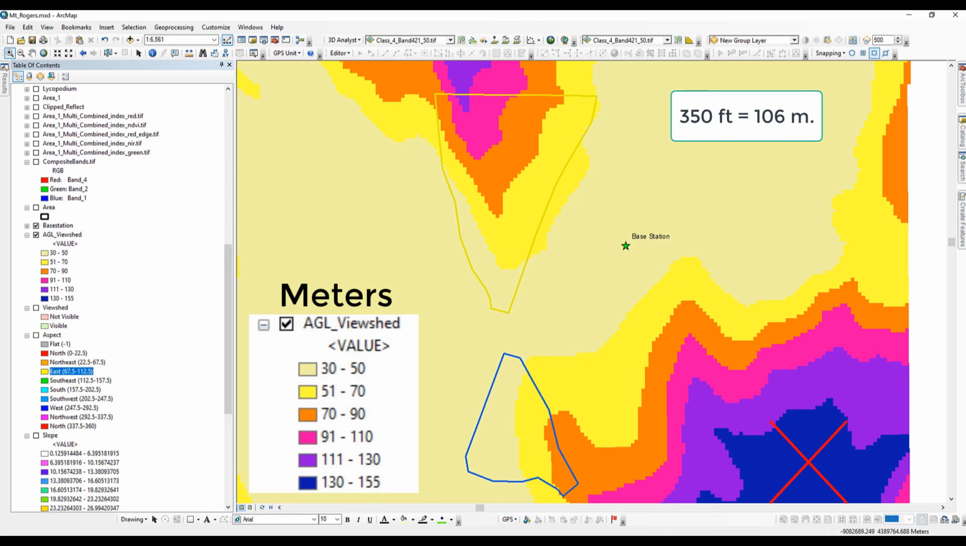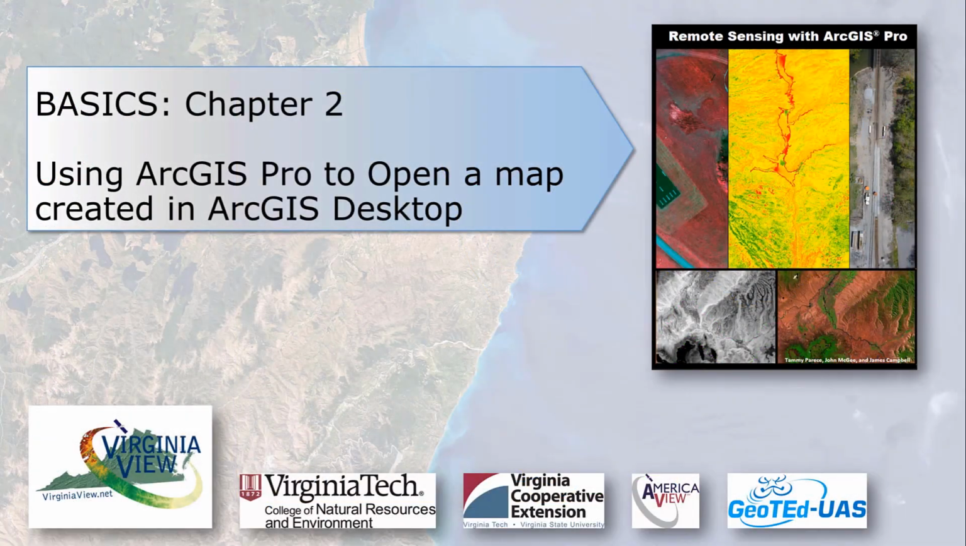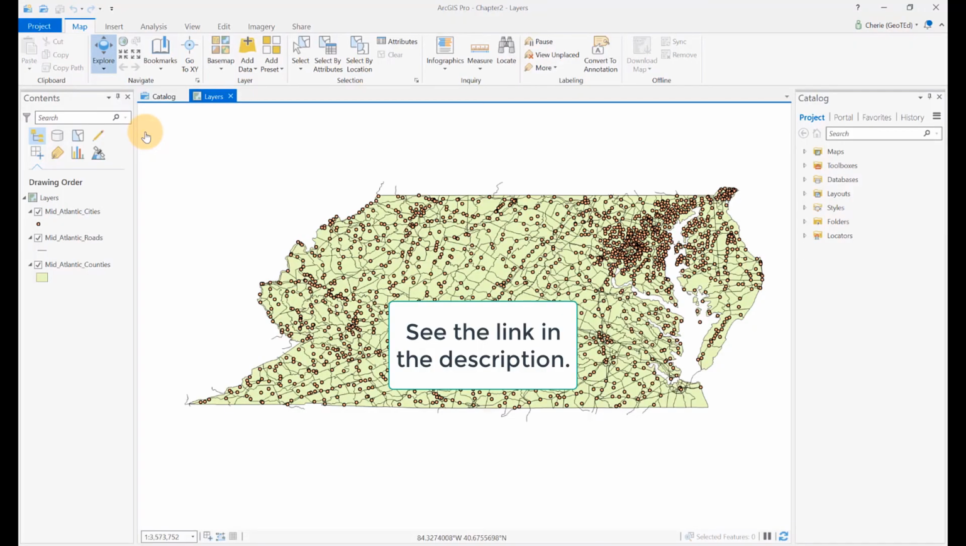Now, there's much more that can be done with GIS that is beyond the scope of this video. If you're interested in learning more about GIS and LiDAR, check out these videos, or see if your school offers classes in GIS and remote sensing.